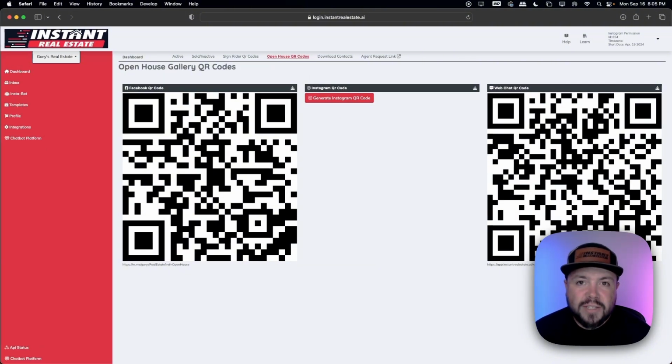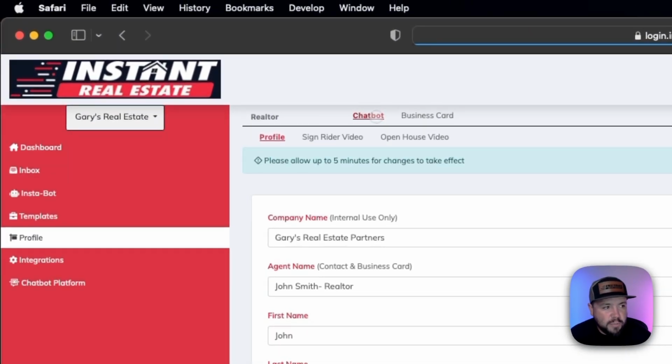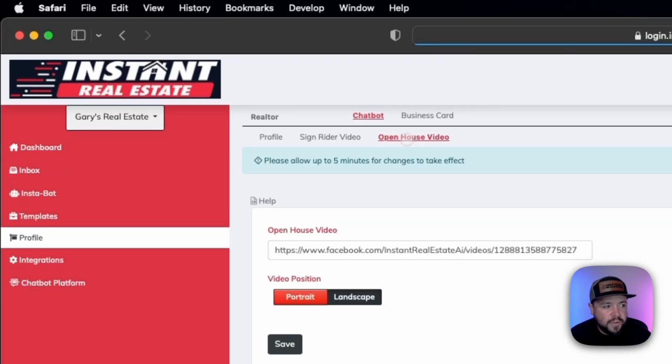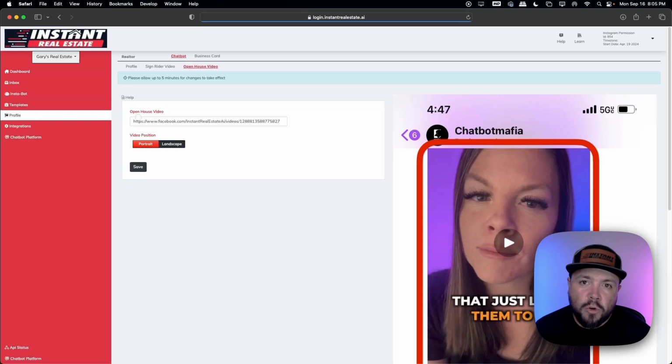Now, before I actually test this QR code, I want to go over to the profile section here on the left. And then up here on the chatbot section, it says open house video. So this video will actually display at the beginning of the open house bot.